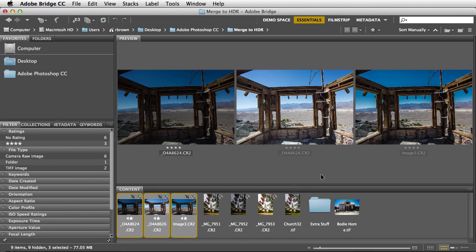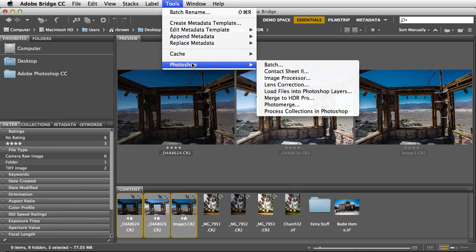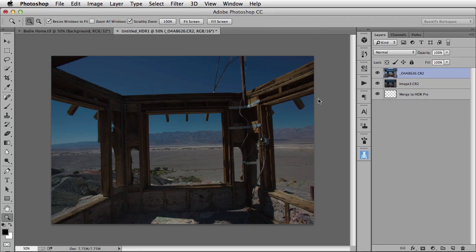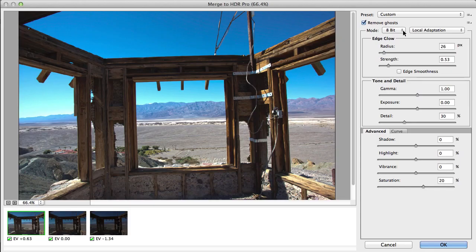This next new feature found in Photoshop CC is something that I've always wanted. And it's all about working with HDR images and high bit depth images. As you can see here in Adobe Bridge, I'm selecting 3 different exposures. I'll go up to my Tools menu and down to Photoshop and over to Merge to HDR Pro. Now this all seems normal, but it's not until we get to the Merge to HDR Pro dialog, as you can see here, that you'll see this great new feature.